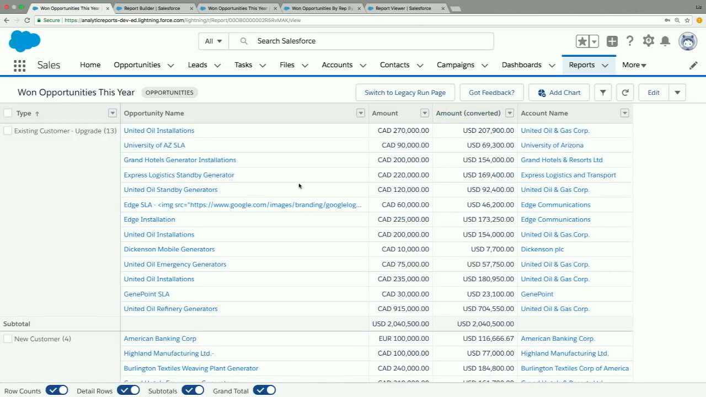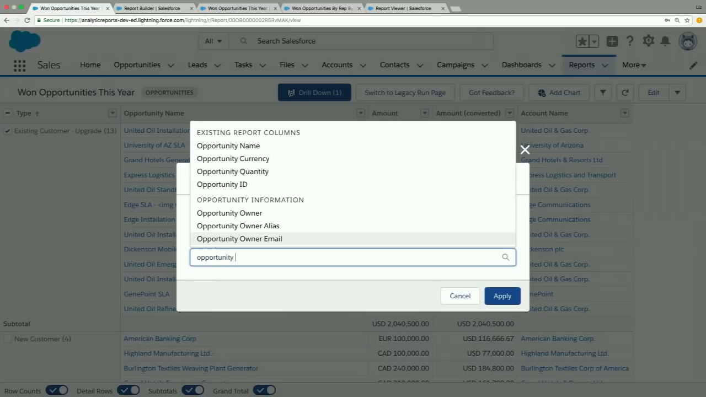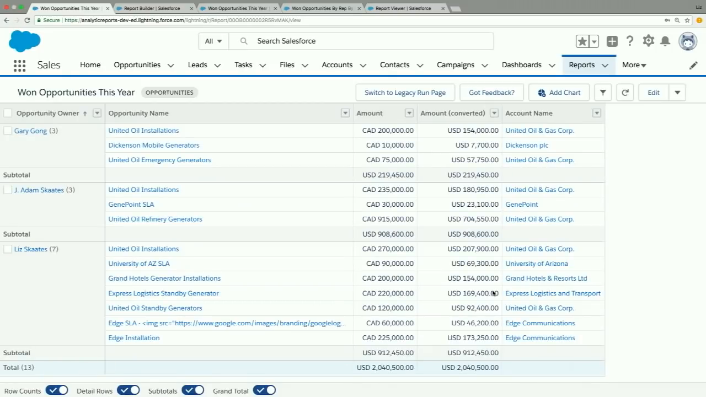On this run page, I see there are now checkboxes next to my groupings, so that I could say, hey, I'm interested in one or more of the groupings in this report, but not all of them. And now there's a button to drill down on just the groupings I was interested in. I could also, if I wanted to, change how these records are grouped. Maybe I don't want them grouped by type, but by opportunity owner. And so now I see all the opportunities won based on who won them.